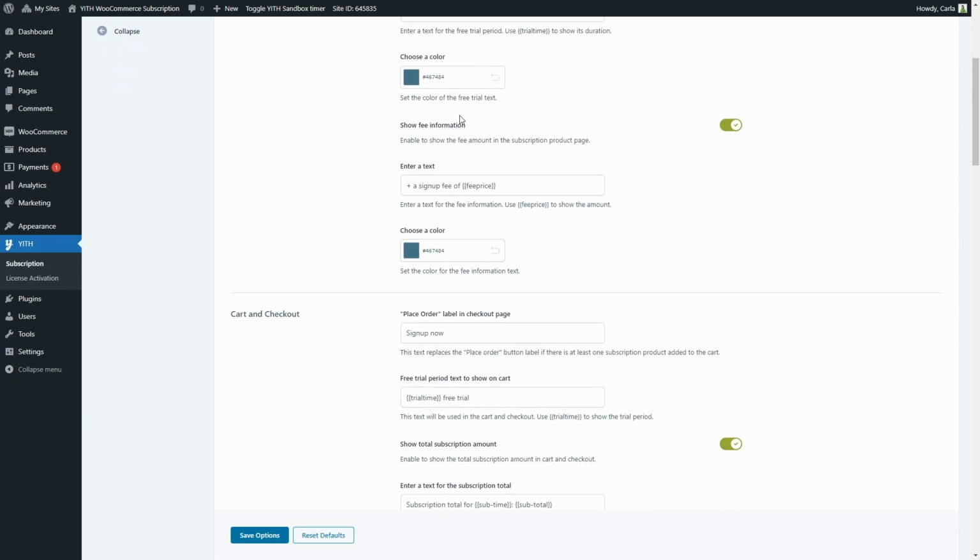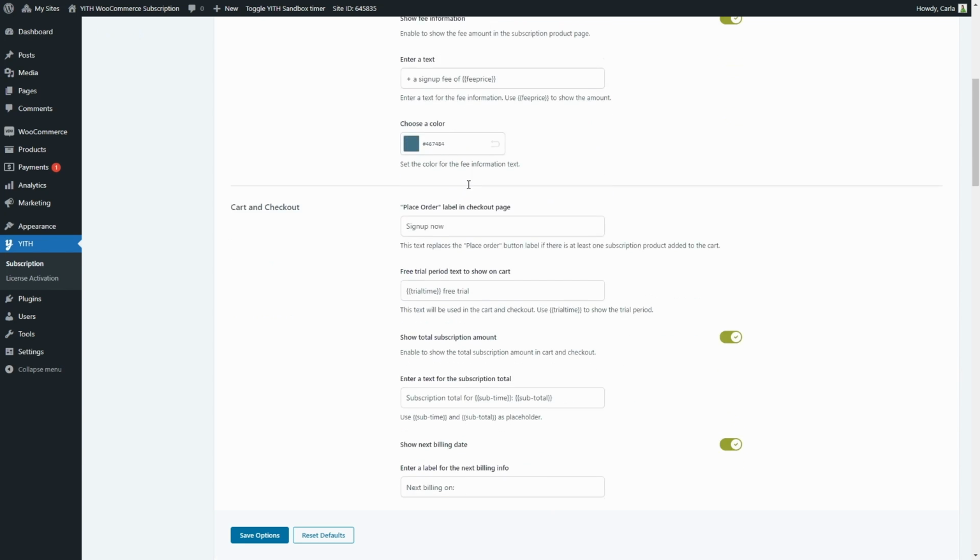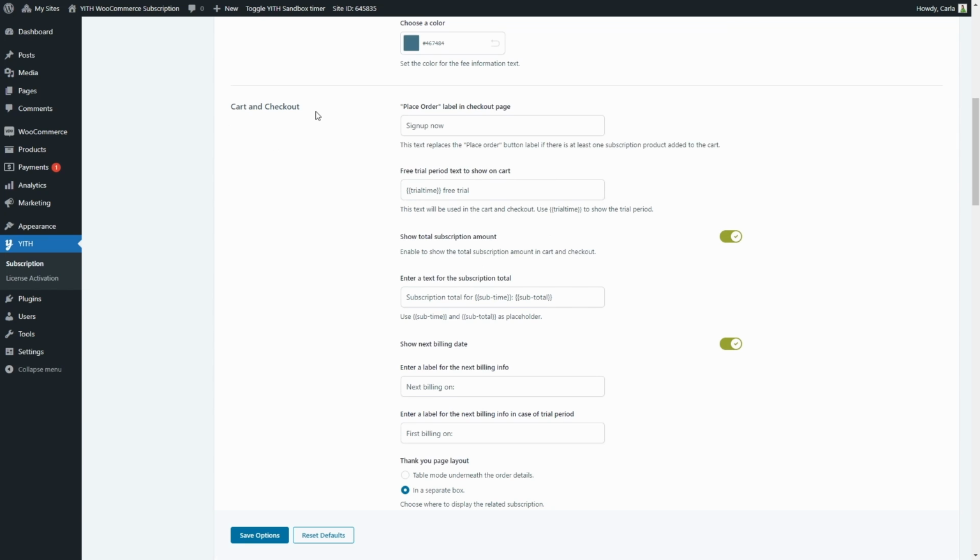Then you can also choose to show the fee information. This would of course apply to subscriptions that have a fee. And here's the text. And here you can choose the color of this text. Then if we scroll down, we're going to find the cart and checkout section. Here's where we can set the label to use for the place order button on the checkout page. Then the free trial period text on the cart.